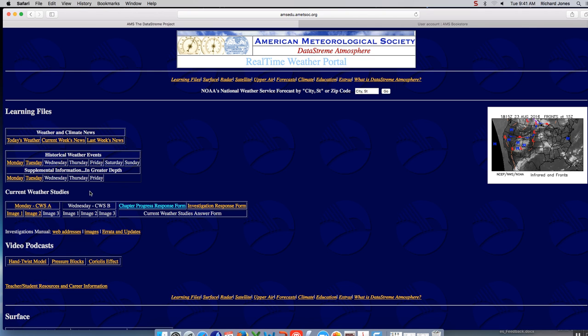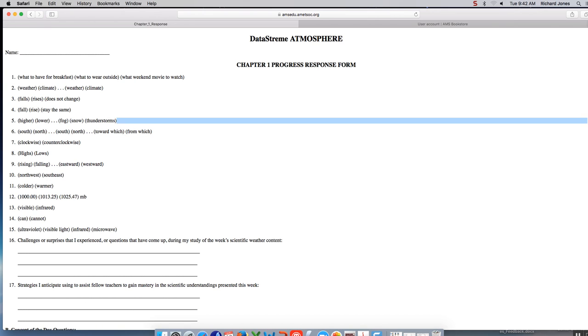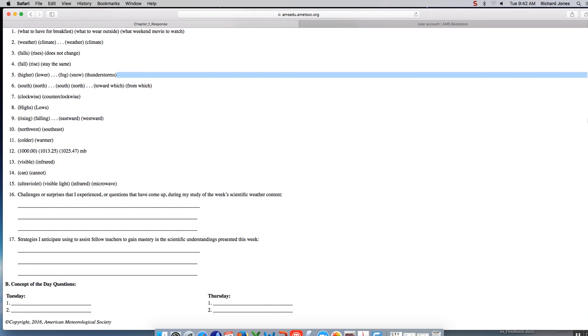So there's a couple different parts of the course. The first part of the course is the chapter progress. The chapter progress are the questions that go with the e-text, the chapters in the book. And so here's these questions. There are, I gotta see if I can scroll down here. There are 15 questions. 16 and 17 are not critical.